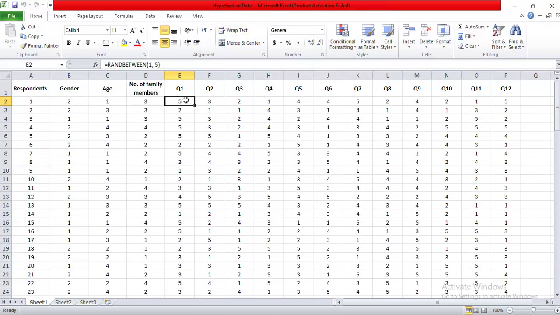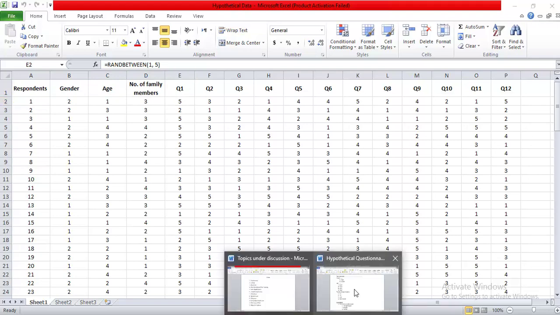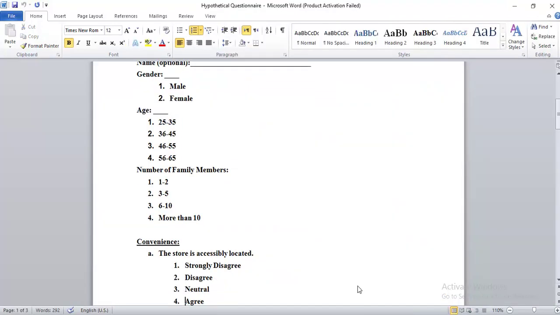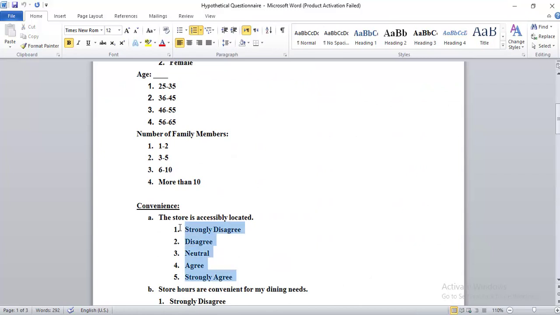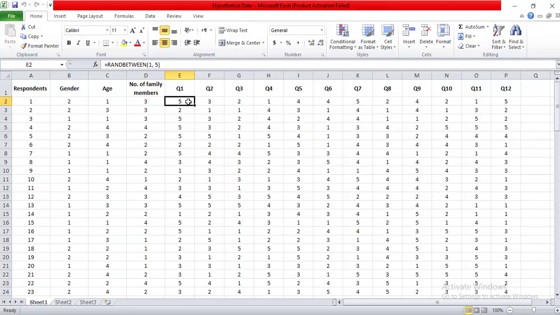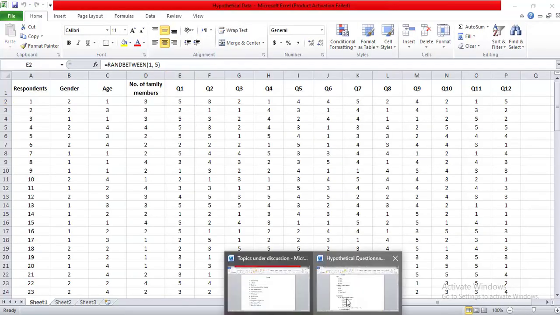Then coming to these questions, the range will be between 1 to 5. I told you that range means the difference between the smallest and largest value. Here the set of responses is 1 to 5, so the range is between 1 to 5. The fact that this person has selected 5 means that the person's response has been strongly agree.